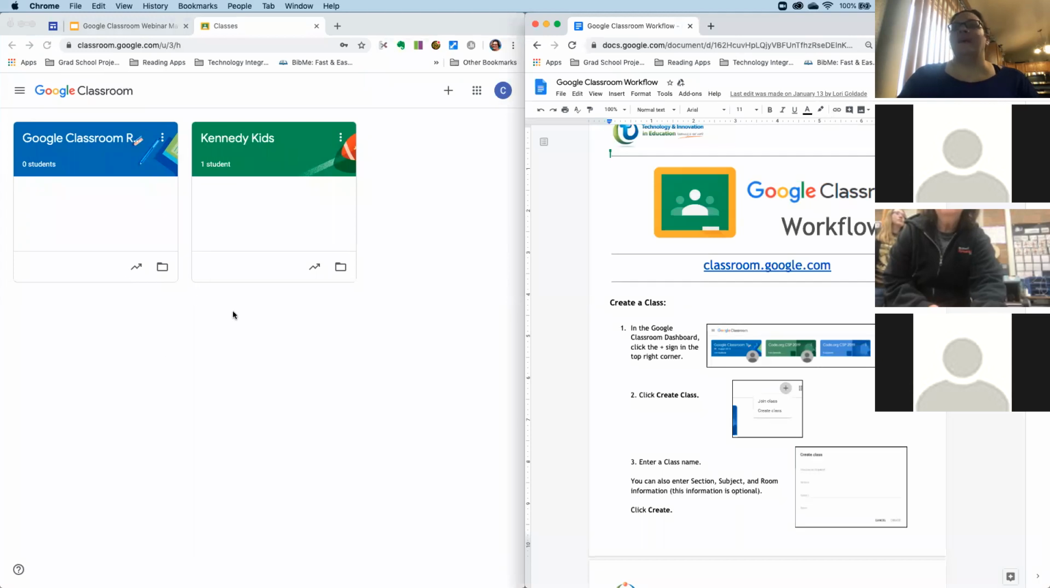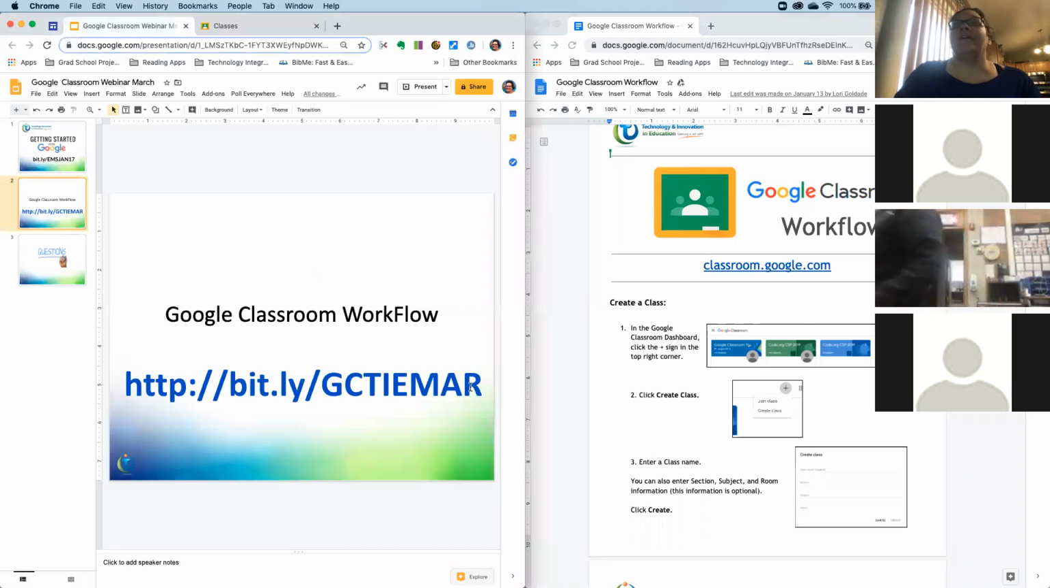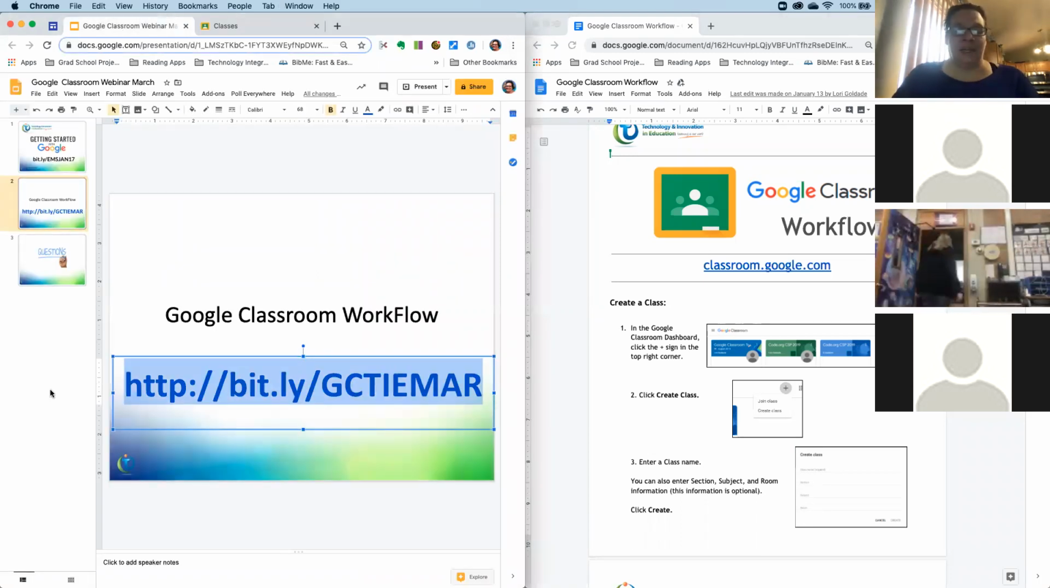All right, so here's my Google Classroom. Here's my workflow. You should have access to both of these. If you don't, let me know, and I will get them for you. You should have access to the workflow, and you should have been able to get into Google Classroom. If you need the workflow, the link is in the chat.